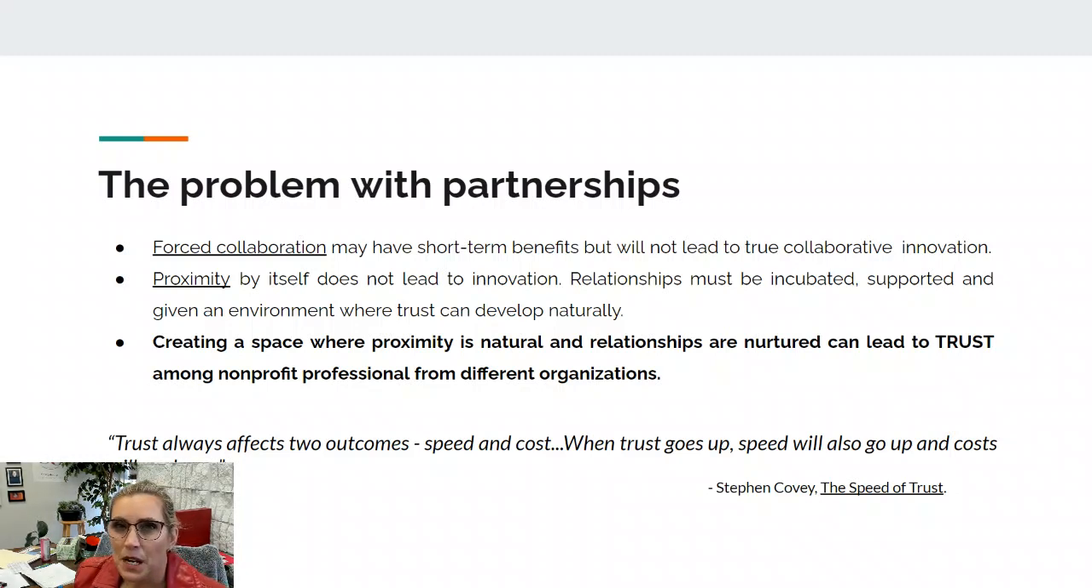Then proximity, meaning just because you work next door to each other doesn't necessarily mean that you're going to become partners and enjoy working together. So it's got to be a combination of just some natural, organic ways for you to work together. And then once you trust each other, then you're more willing to partner.